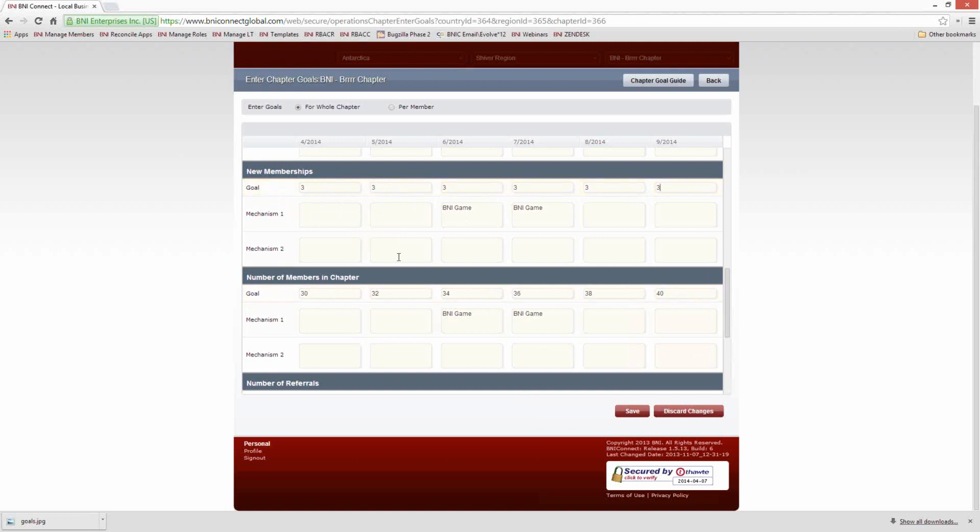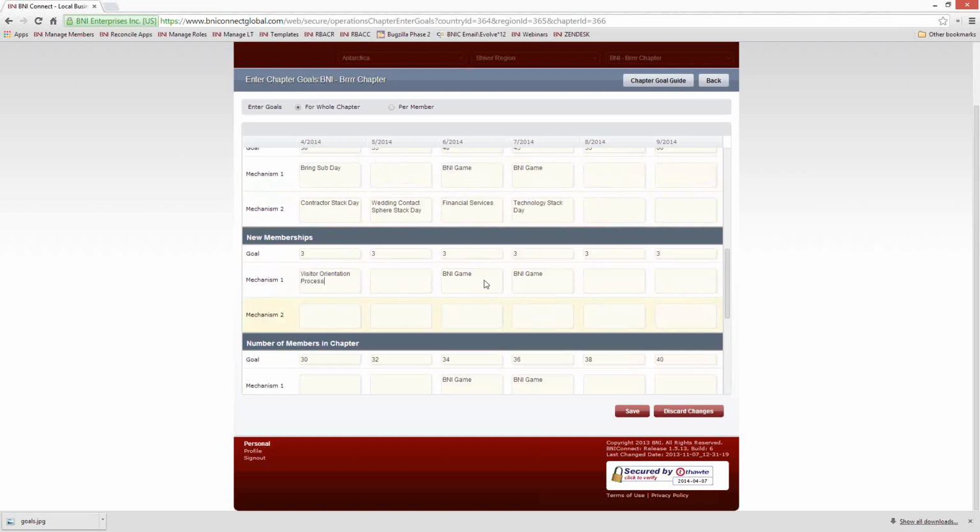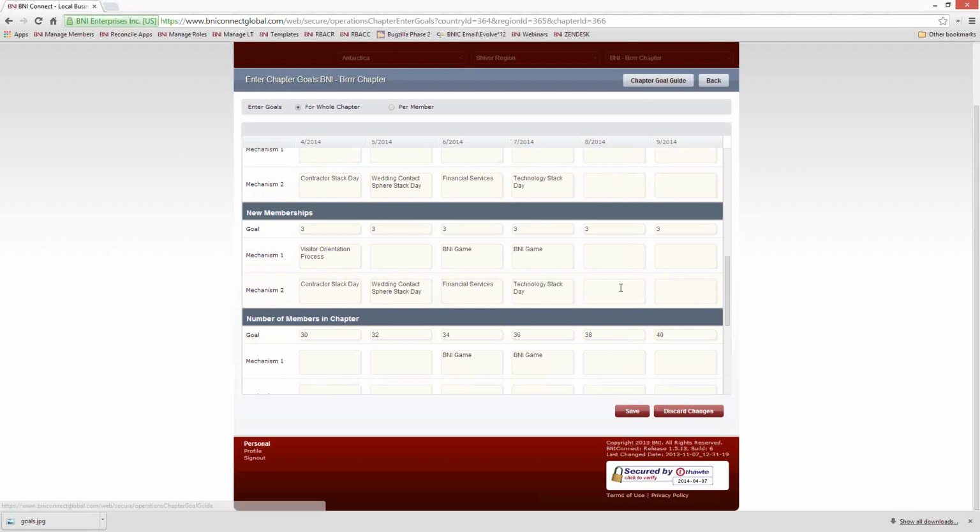And now again for these we can look at various mechanisms. So maybe one thing we can do as far as new memberships is make sure we're doing the visitor orientation process, so that we're explaining BNI to the visitors at the end of each meeting. Some of the things that you may be doing up here, we can reuse in the new memberships. So we are going to be doing stack days for these months, so I'm going to take these various stack days and put them in as mechanisms that also work for new memberships. And again, if you're looking for ideas, just click on the chapter goal guide.